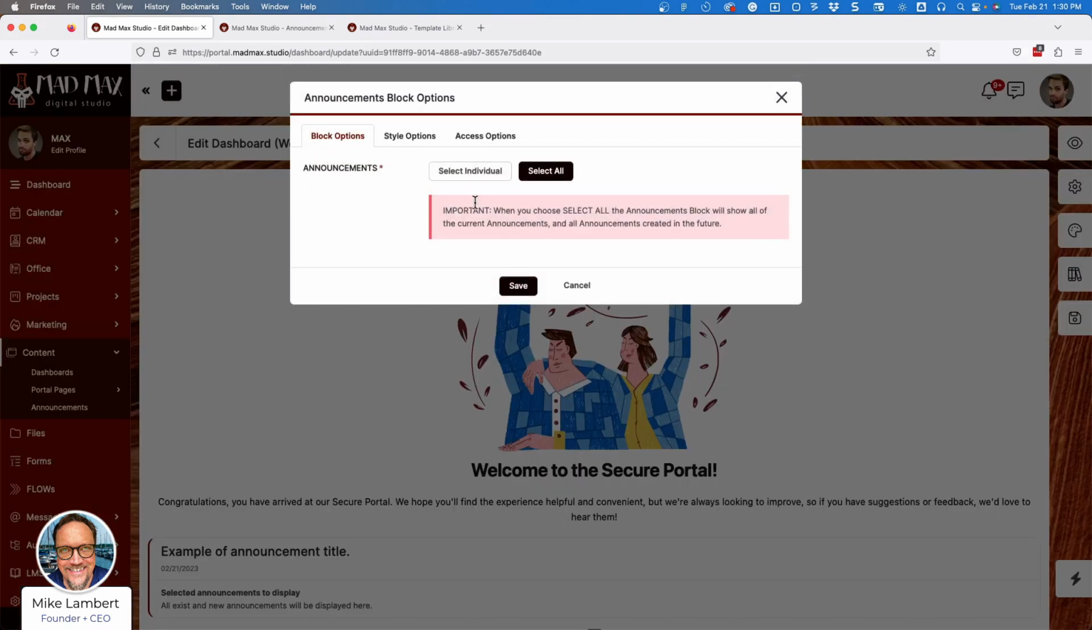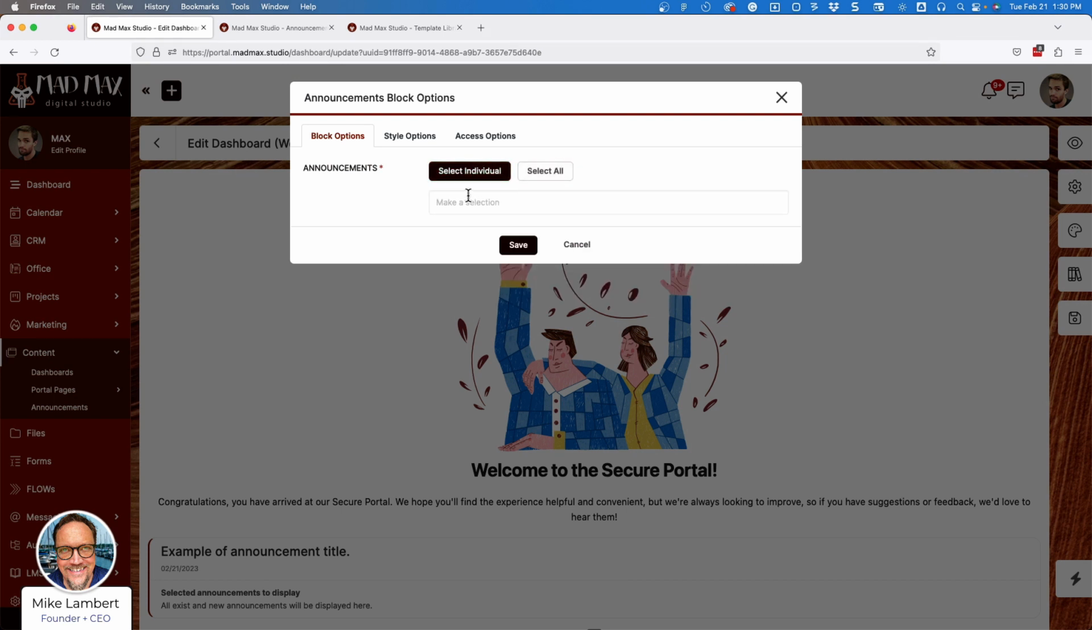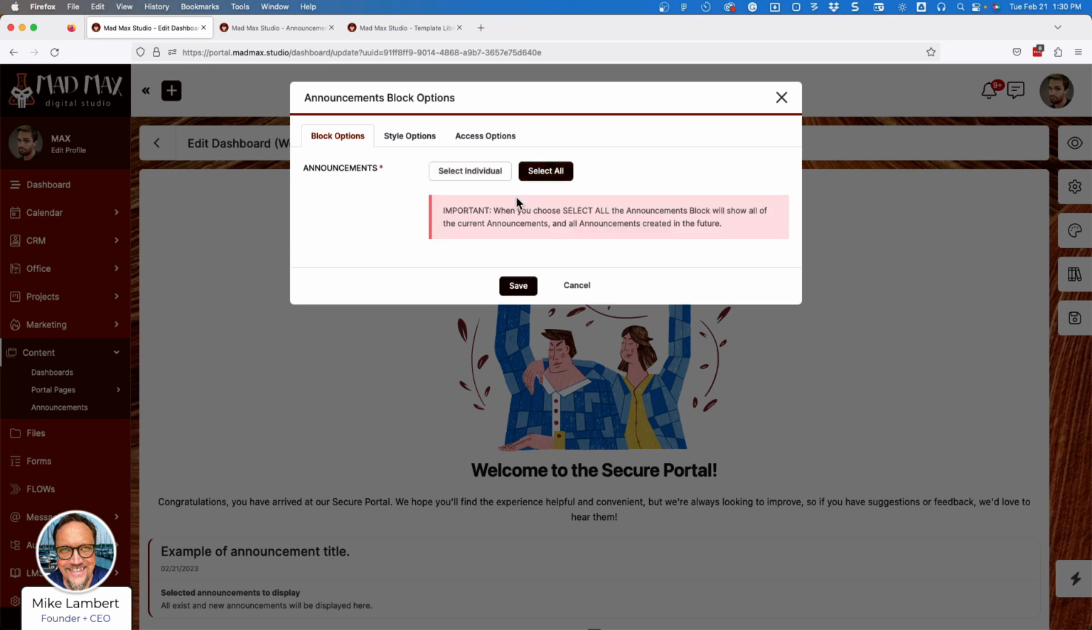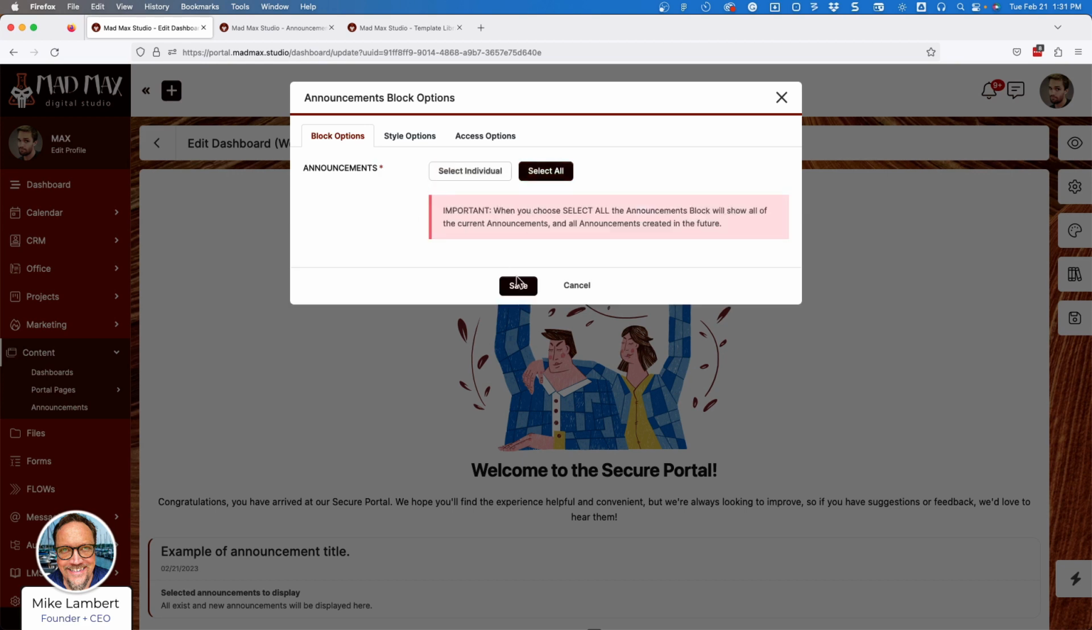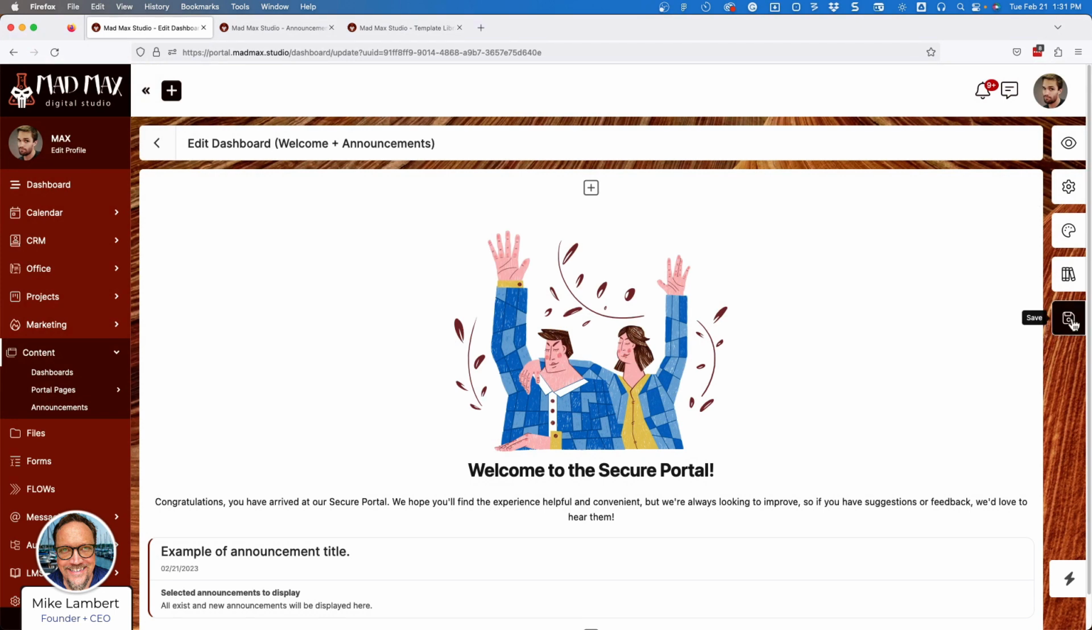So when you add an announcements block, you can choose between select individual announcements, like that, or you can choose select all, in which it will show all the current announcements and all announcements created in the future, if you'd like to do that. So you can manage it in two ways. So you could just have like an announcements feed, or you can say on this particular page, I just want to show these particular announcements. And this is your choke point. You can go here and adjust that anytime you like. So let's just say select all. Let's do it that way. It's easy. And I'm going to save this dashboard.